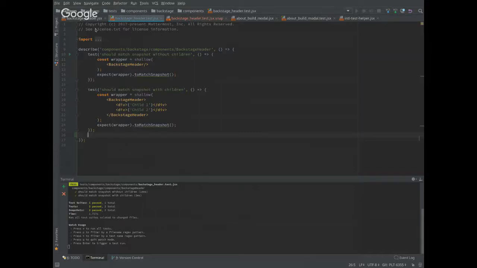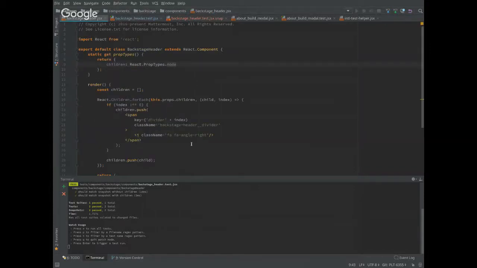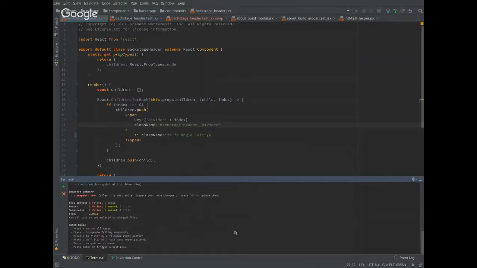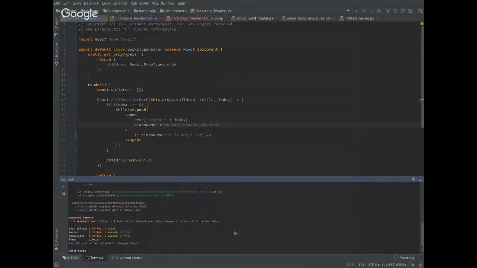Now, what about if we go into backstage header and change it? Instead of having an angle right, let's have an angle left. There. So let's change that and save. And now we can see down in the console here, it's rerunning it. And oh, failed because we changed it. So the snapshot's no longer right.